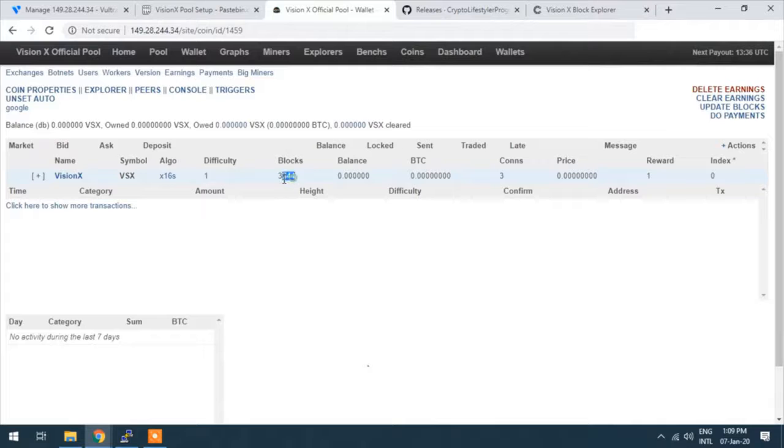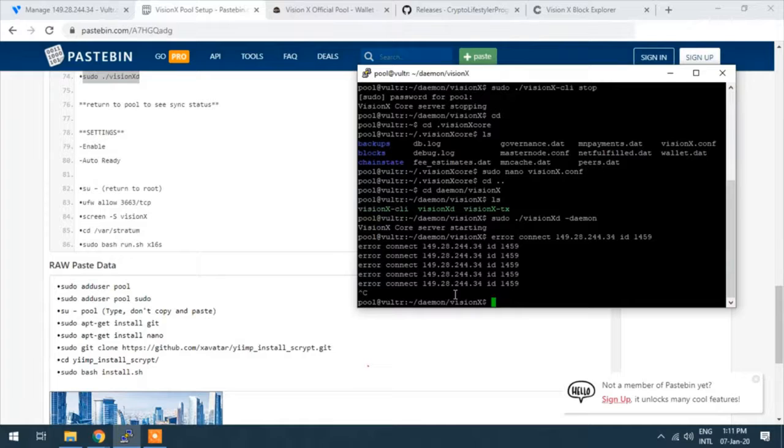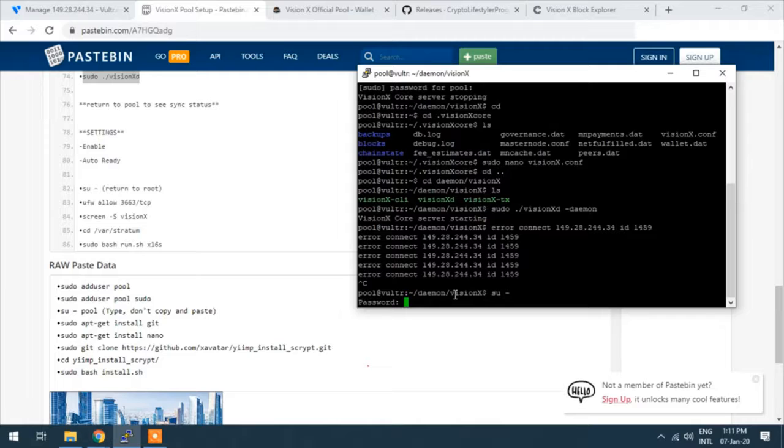If you are waiting for the blockchain to sync, you can click on Update Blocks. This is located in the top right of the screen. Now we know we have a full sync. Head back to the terminal. Press Ctrl and C to exit. Then type sudo, then press Enter. We will return to the root, so we need to put in our root password. Copy that from your server page again.